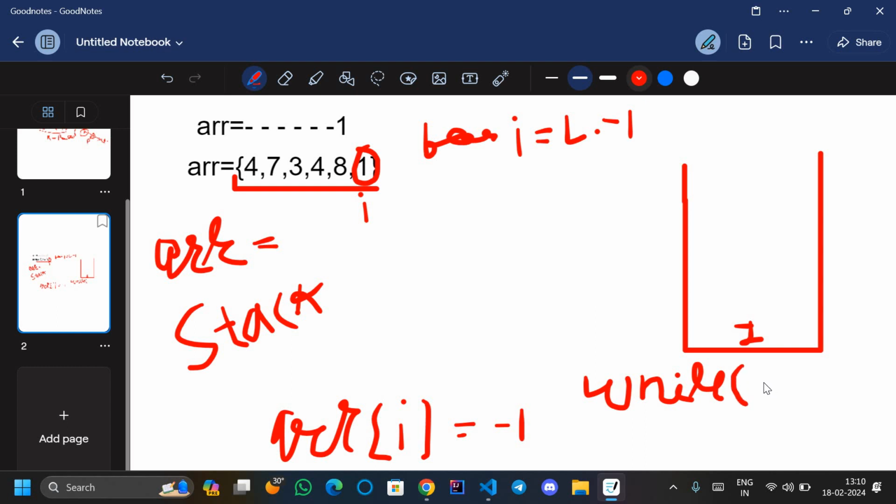The condition is: array of i is greater than or equal to the top of the stack, meaning the element that is present at the top. You simply get that element using stack dot peek.